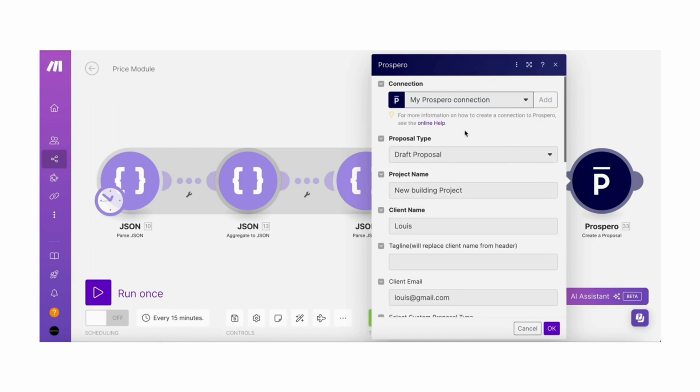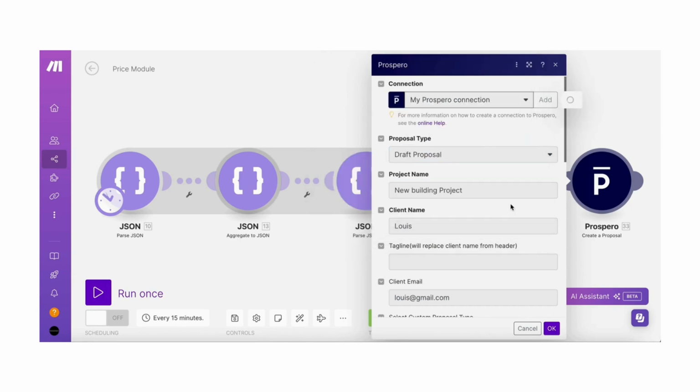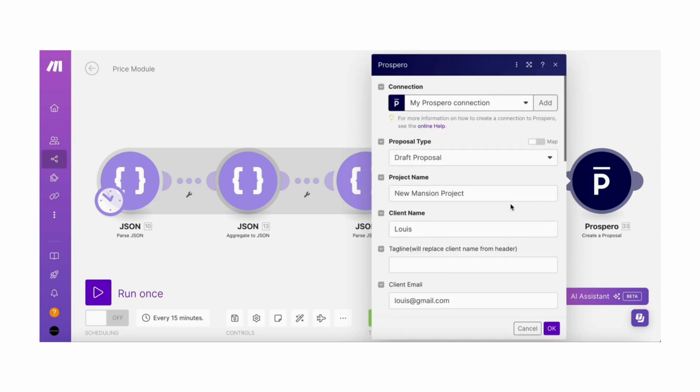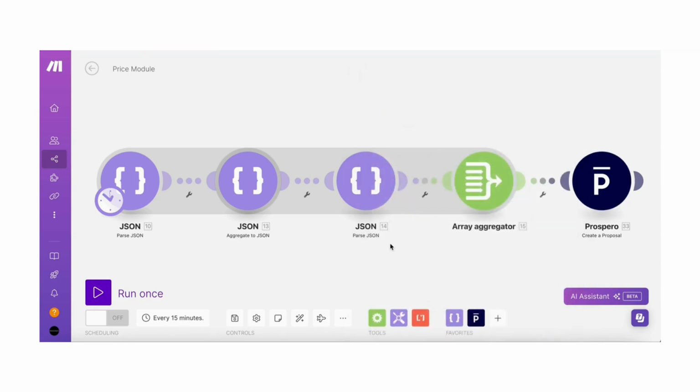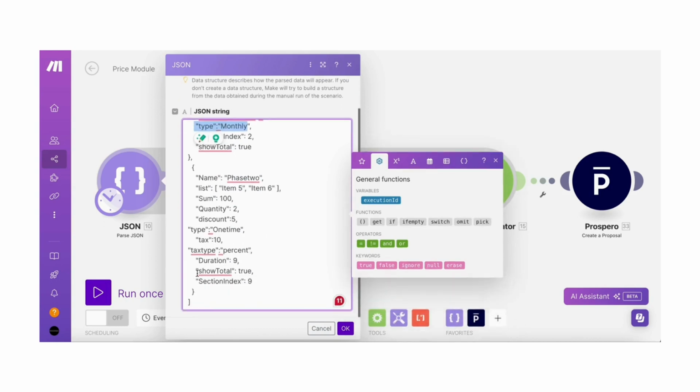Here, you have to add the connection to your Prospero account. Enter your email and password of your Prospero account. And click Save. Once it gets connected, click OK. You can also add the payment type from the JSON by entering whether it is a monthly or a one-time or annual.